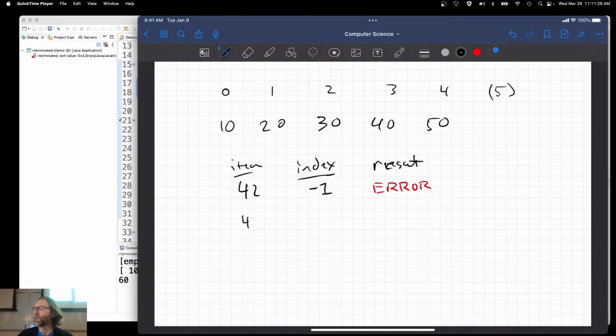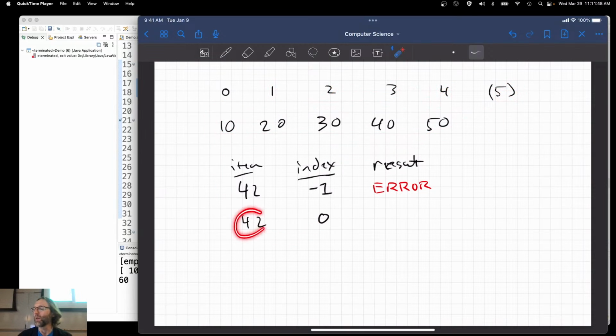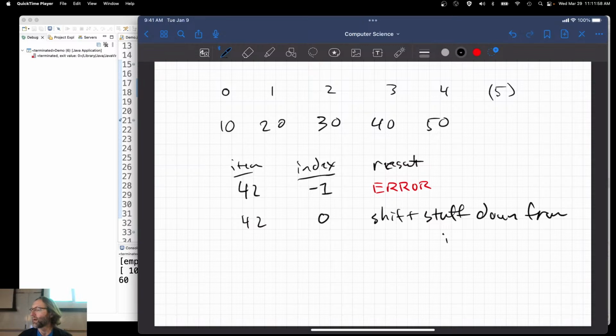What if you wanted to add 42 at index 0? That kind of makes sense now, because you're saying that you want to put it here. Should we get rid of 10 though? Probably not. Let's take all of this stuff and shift it down so that it's 10, 20, 30, 40, and 50 now, so that we can make room to put in 42 right there. So shift stuff down from index 0, and that makes room for it.